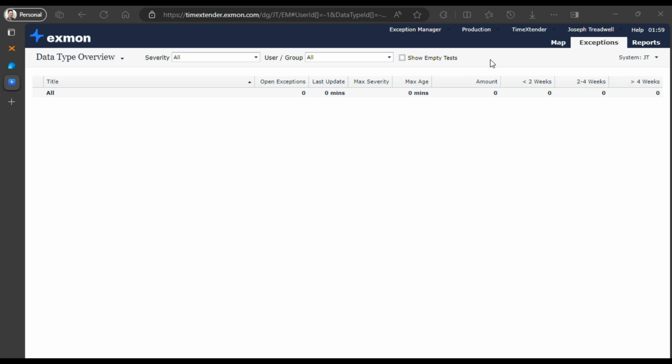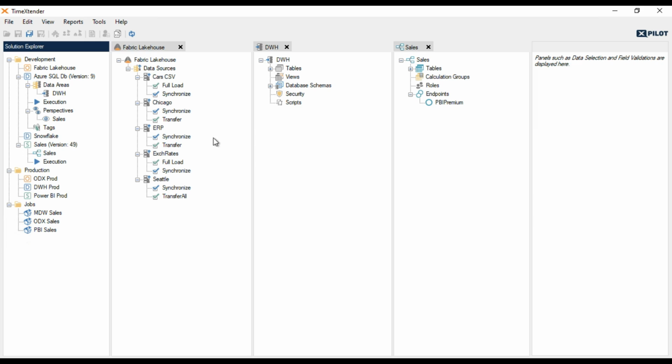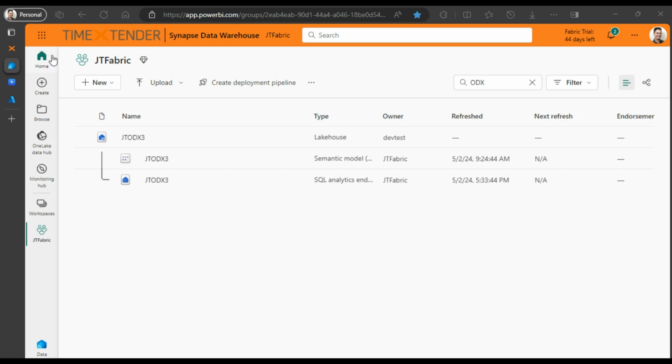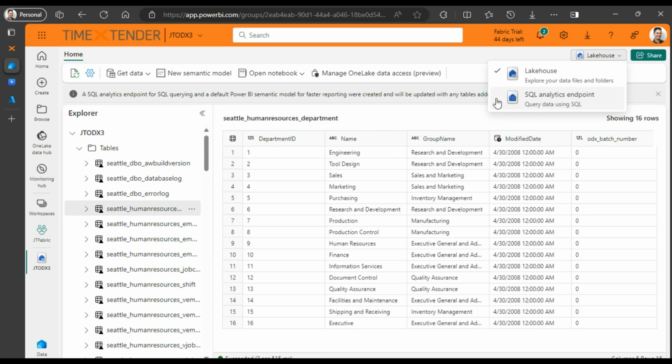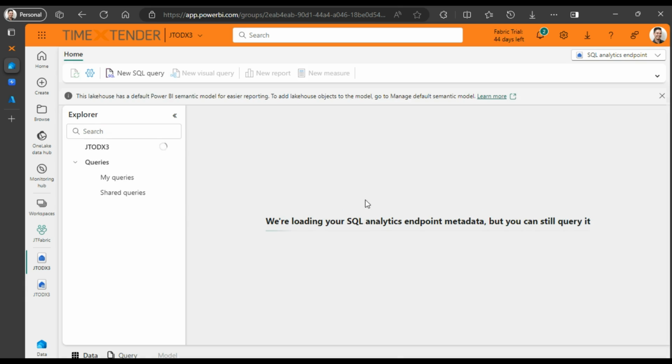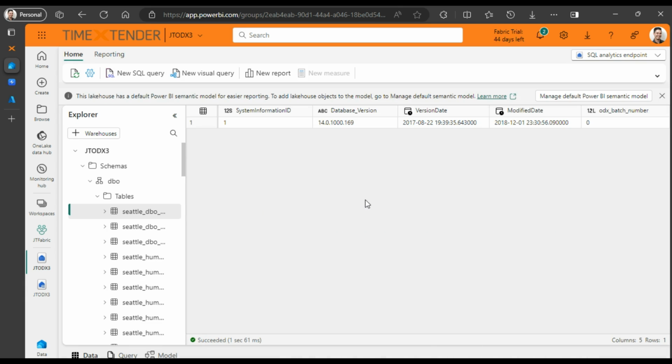Now, let's get started in TimeXtender. I have my operational data exchange here. I'm loading these data sources into a Fabric Lakehouse, a new functionality that we just released a couple months ago with the ODX on Fabric. You can come into the Fabric interface here. We can just click on the Lakehouse, and it just loads your data right away. You can also use the SQL Analytics endpoint to just use SQL and start querying that data with SQL.